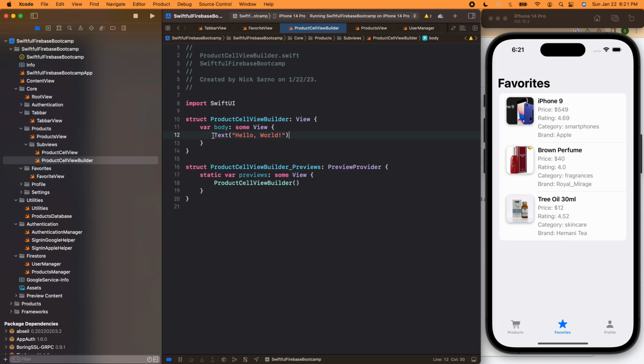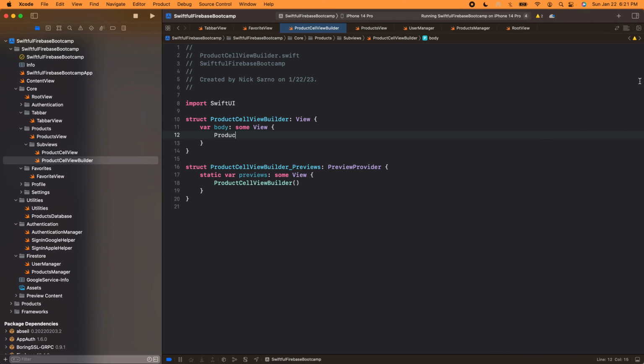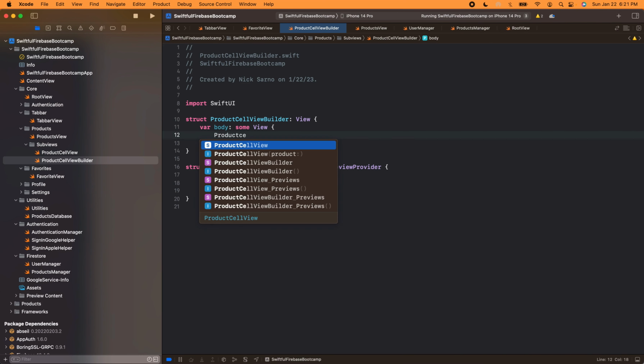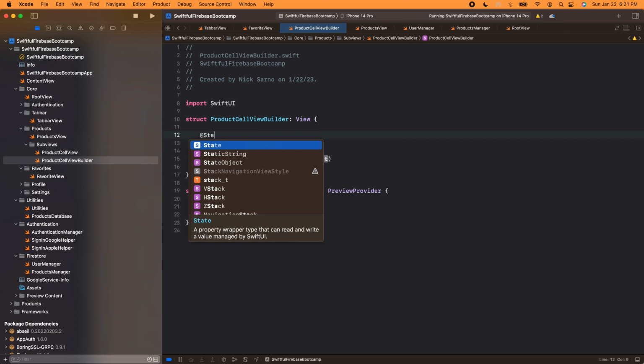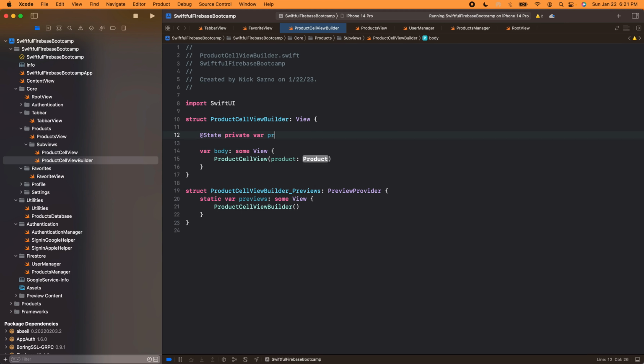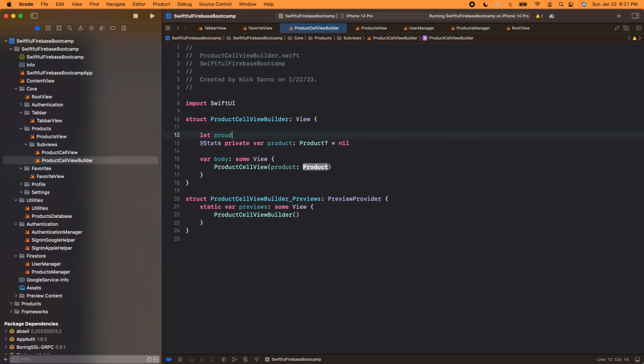And what we want to do here is create a product cell view, right? And we want to pass in a product. But when we get to the product cell view builder, we aren't going to have the actual product. We aren't going to actually have the product yet. So up here, we're going to create an @State private var, and we'll call this product of type Product. We'll make it optional and set it equal to nil to start. And we're going to pass in a product ID.